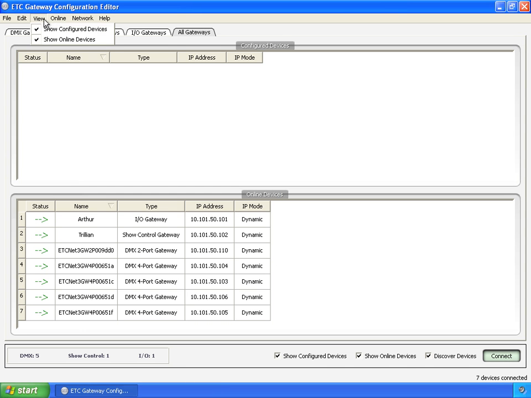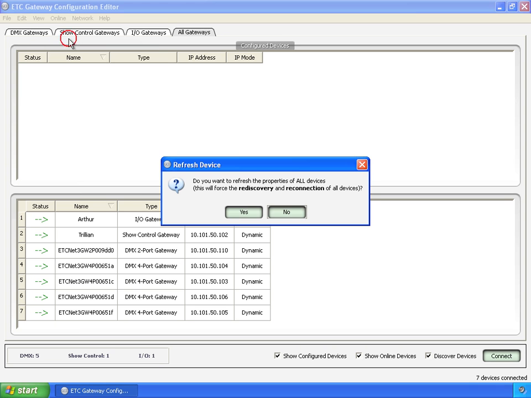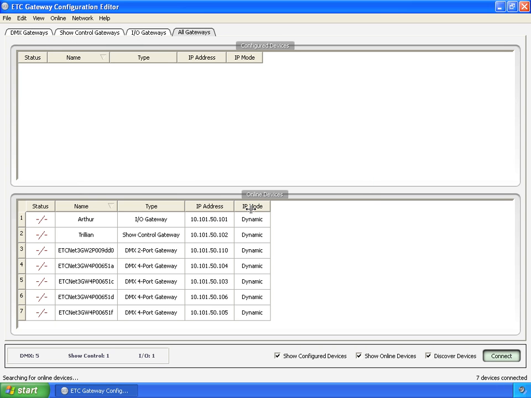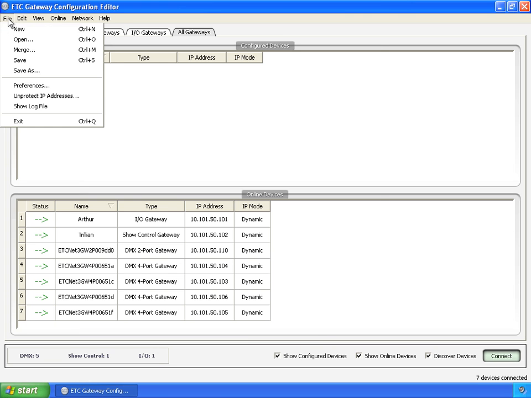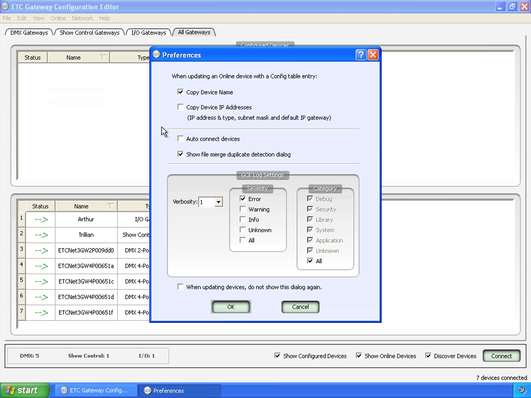So now if we say refresh, it's going to rediscover everybody. It's found them all, it's put it in here, but it hasn't really connected to any of them. And we can click connect, and now it did go back and actually connect them. That's what that preference does.